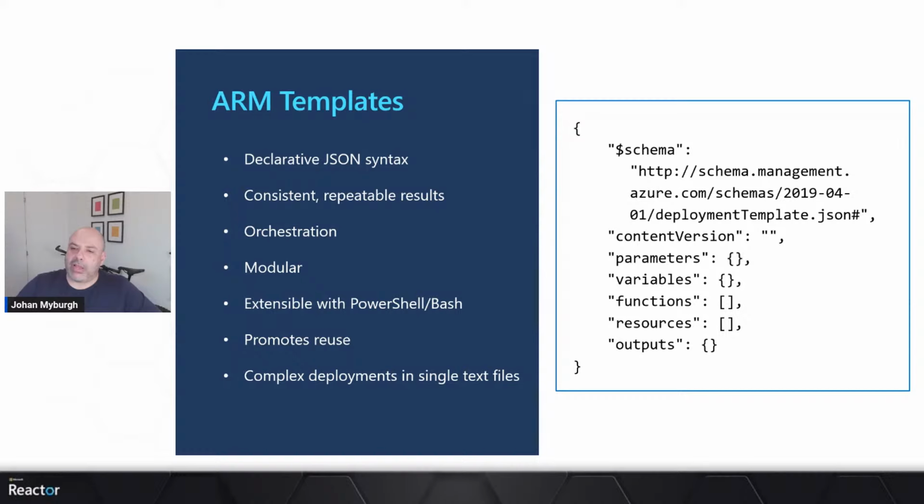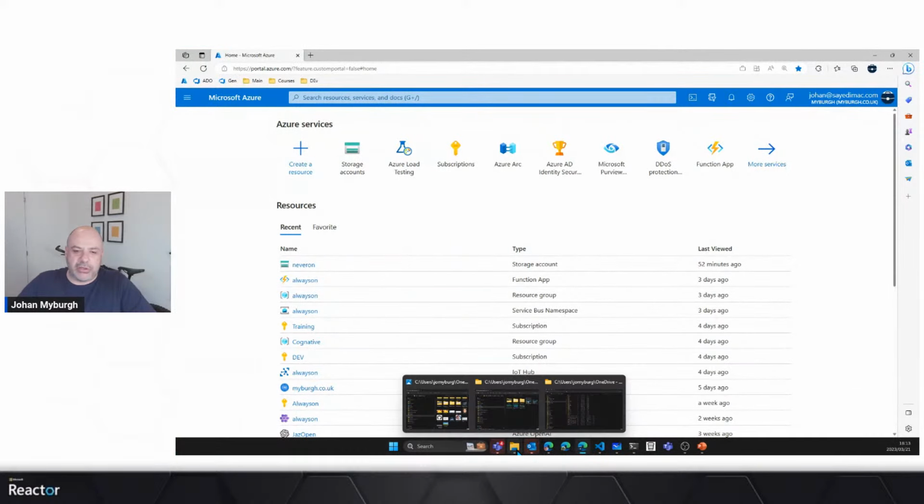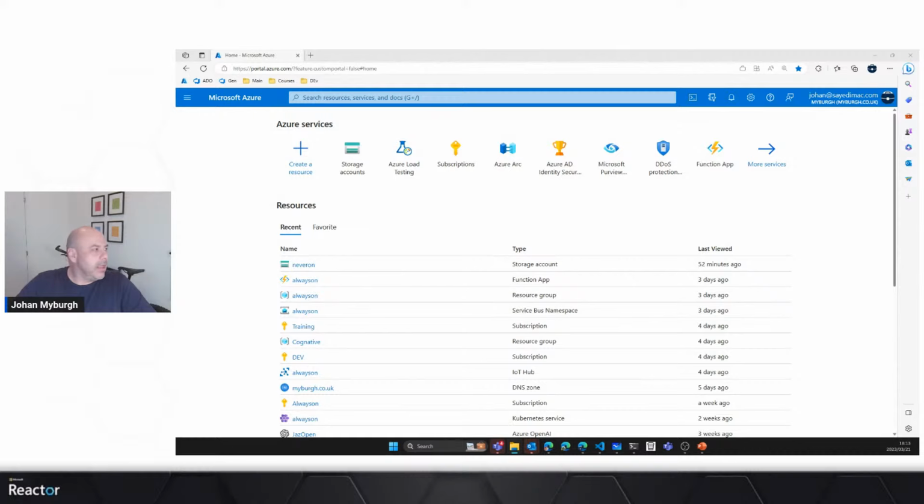I mentioned complex deployments, and I'll see if I can provide you with a complex deployment in a minute. Let's see if we can pull together some sort of a demo for this. I'm going to just navigate here and find... I've got my template ready.